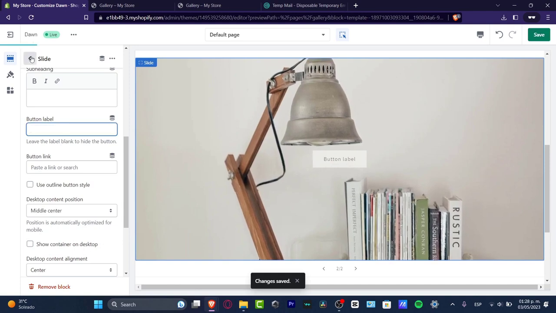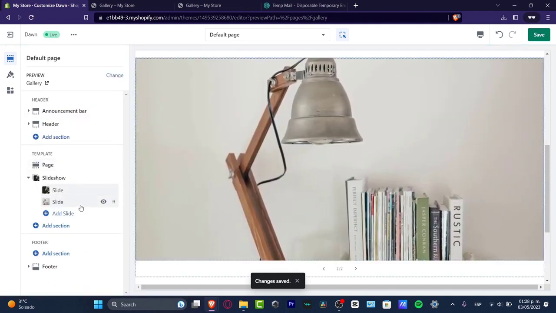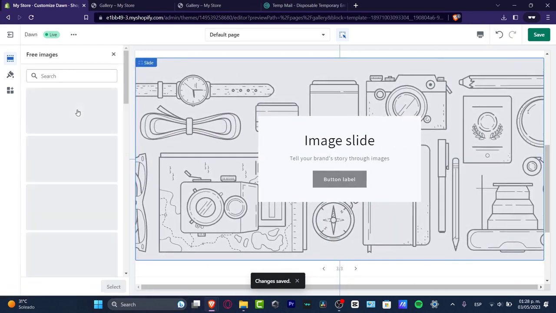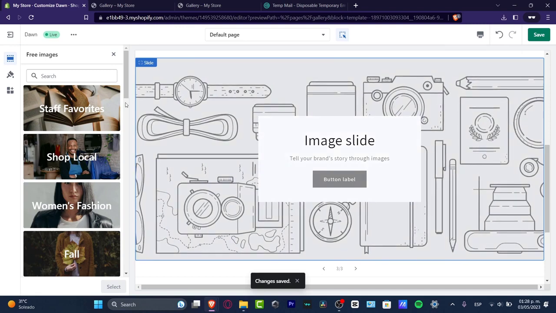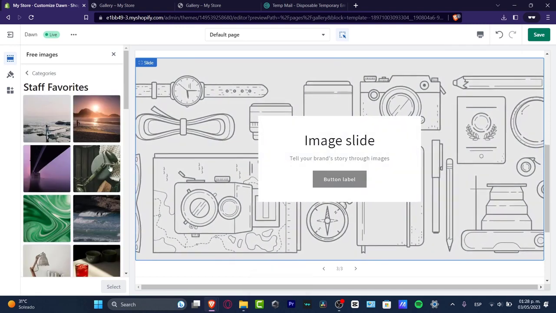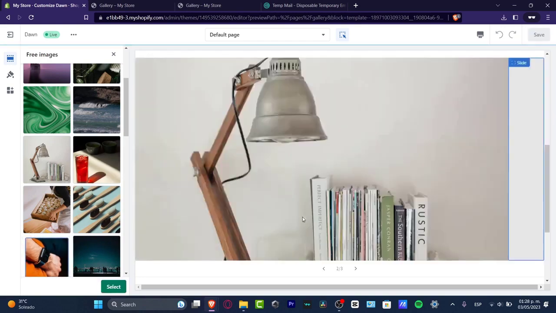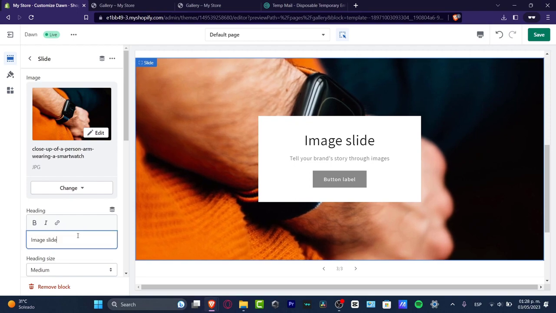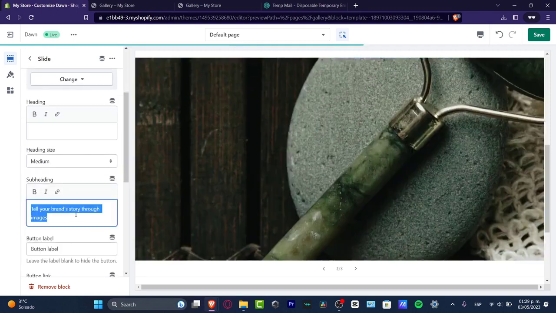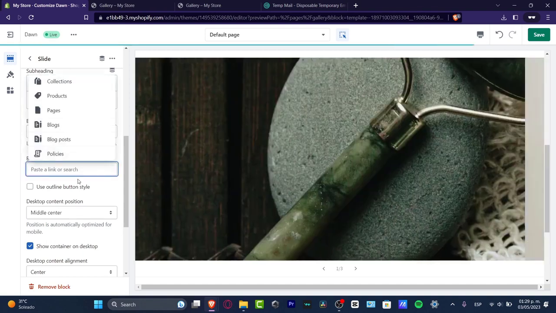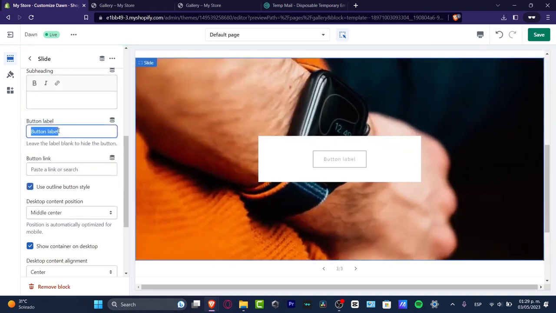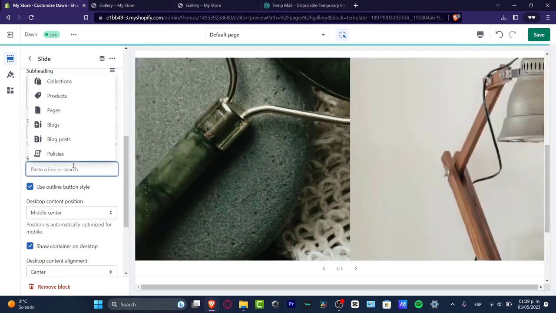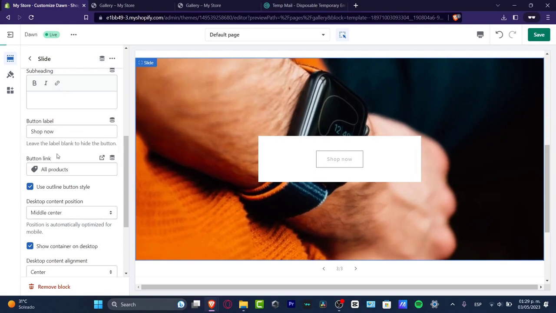I want to delete this option once again, and I'm going to add now a new image, a latest image slide. So I'm going to go here with select or explore free images, and in the third one I wanted to add the shop now button, so people can be more incentivized to buy my products. So I'm going to go into select, and here I wanted to delete the image slide. I want to delete once again the subheading, but here's the button label. I do have this button label. I'm going to go and change it to shop now. There we go. So the button link should be taking me into my products, all the products.